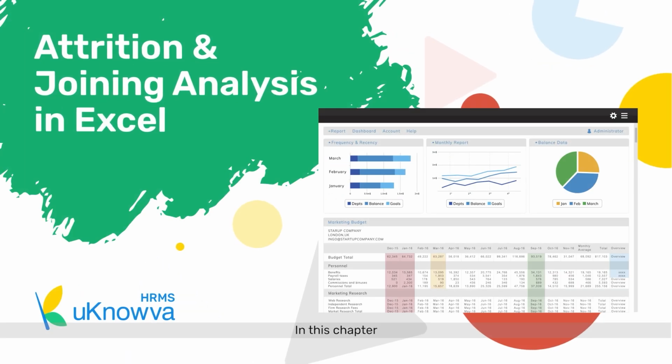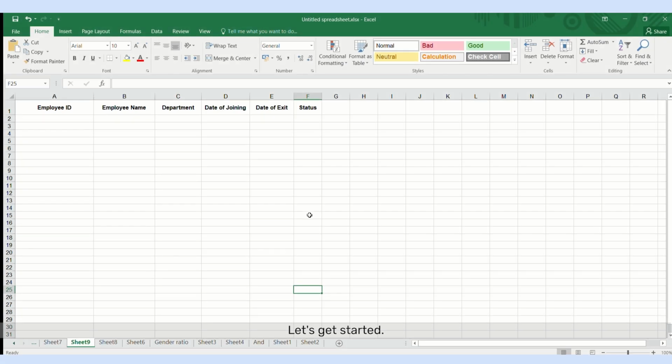In this chapter, we'll learn how to perform attrition and joining analysis in Microsoft Excel to track workforce stability, identify turnover trends, and analyze hiring patterns. Let's get started. To begin, open an Excel workbook and set up your data structure.